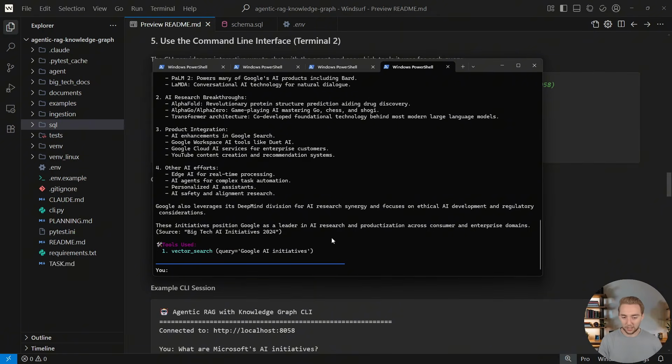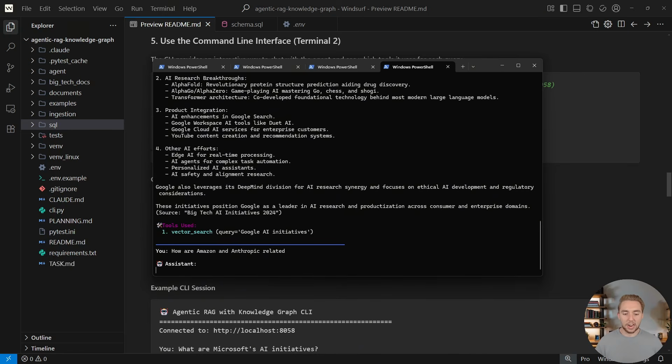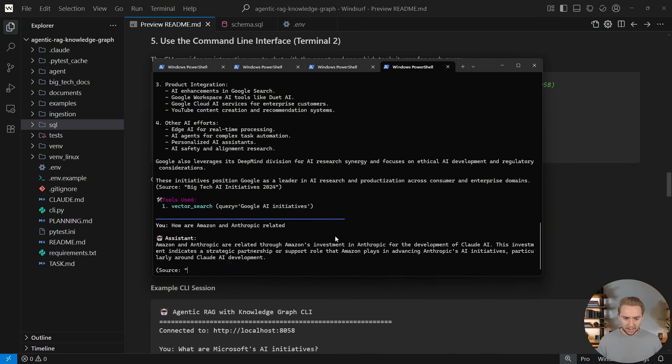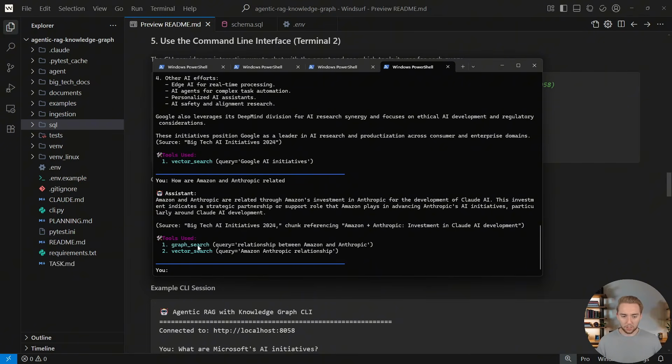And then same kind of deal, we can say, how are Amazon and Anthropic related? Let's get a test here for the knowledge graph as well. So yep, they got a strategic partnership. We use the graph search. Cool. And then it decided to also use the vector search as well.